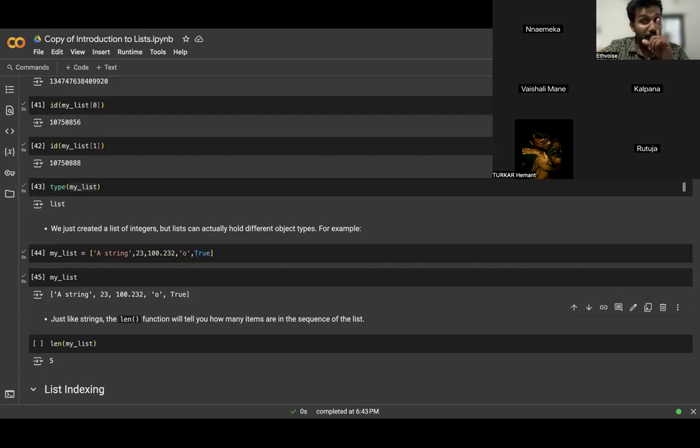Right now, guys, let me explain one more thing. See here, in the last session, how many of you remember what happened in the strings when we tried to change any element? It was not able to change. We were not able to change it.